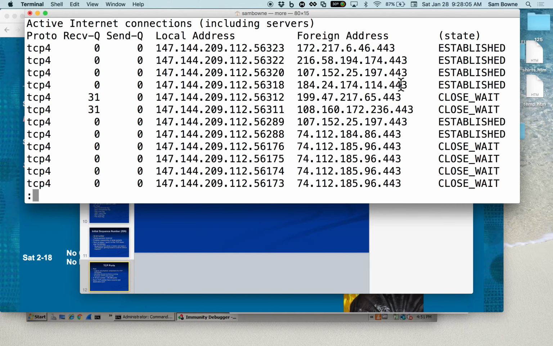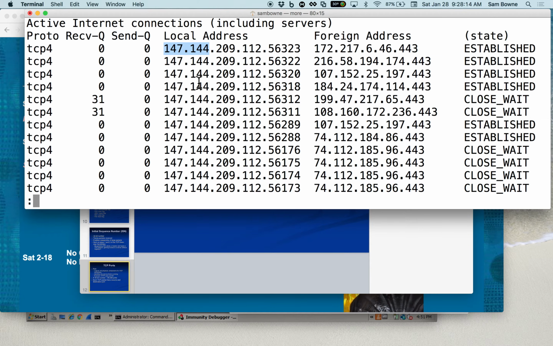And here are some sockets. I am connected from a local address. I happen to know this is my local address because I'm on the City College wireless network, and everything here starts at 147, 144. So this is my local address. This is my local port number, which is a really big number, less than 64,000 and change. Then I have a foreign address somewhere, which is some server I'm connected to, and this is the port 443.